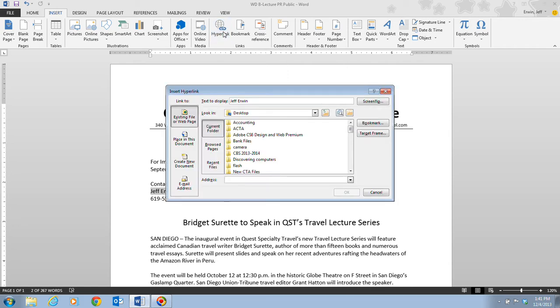And of course, the Insert Hyperlink dialog box opens up, and you use this dialog box to specify the location you want to jump to when the hyperlink, in this case your name, is clicked. Now of course, by default, Word automatically creates a hyperlink to an email address or URL when you type in the address or URL in the document.